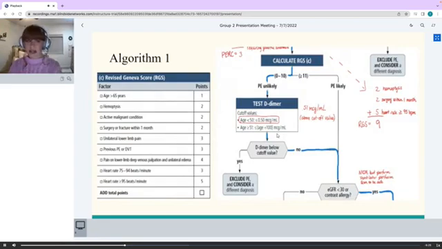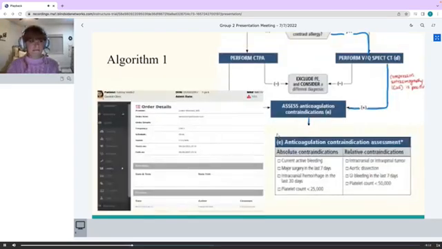The RGS was calculated as shown in this picture. Again, she presents with hemoptysis. She had a surgery within the last month and a heart rate of greater than 95 beats per minute, and her score is 9. Next slide.